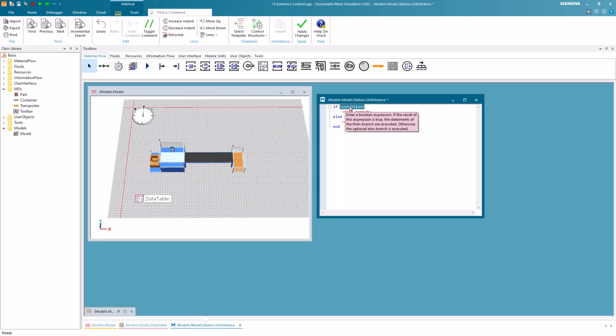In this case, we want to query the name of the part. So we need to address the part that is on the station. If we want to access an MU that is on a material flow object, we can always use an at. So the at will correspond to the part that is on the station. If we want to access attributes of objects, we use the dot. After we inserted the at and the dot, we need to find out how we can access the attribute name of the part.